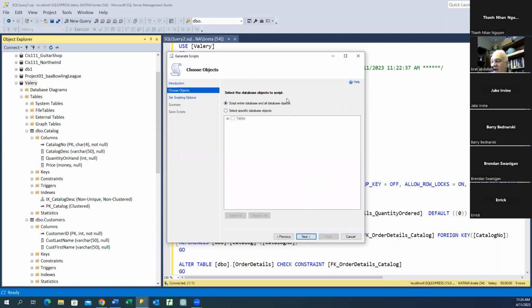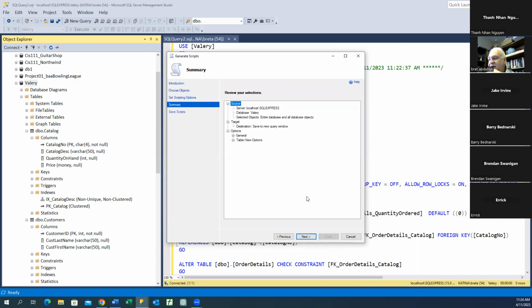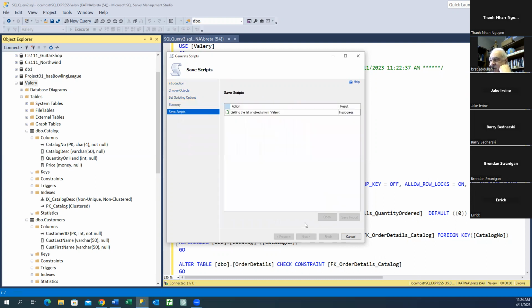We're going to script the entire database and database objects. Just do the default here. You can save this anywhere. I usually save it to a new query window, just because I want to see what happened. And it does a review of what you've selected. And you just go ahead, and you let SQL create your scripts that you're going to email me.